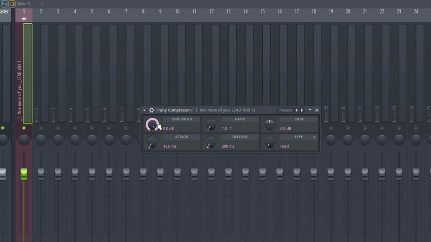Right here, we have the threshold. The threshold is the level of loudness the vocal needs to get to for the compressor to start working. For example, if it gets to or above minus 20 dB, okay, minus 20 dB, if it gets to that point, it will start working. And if it falls below this number, minus 20.4 dB, it's going to stop working. Either needs to get to it or cross it before it starts working.